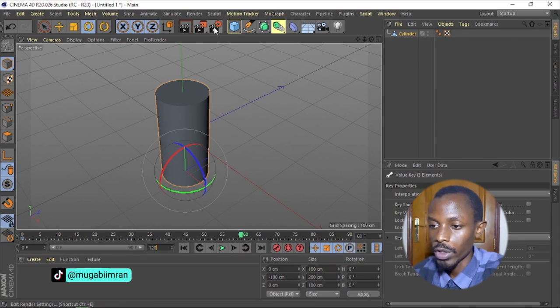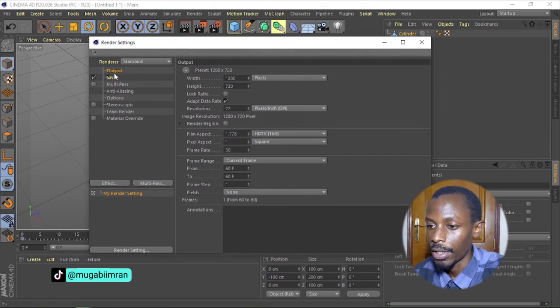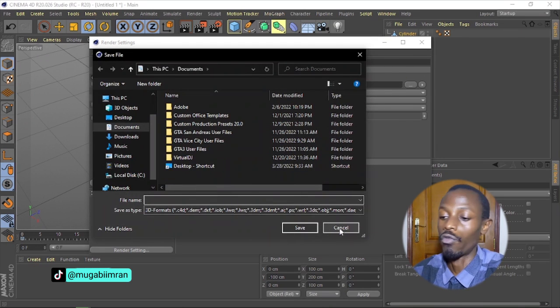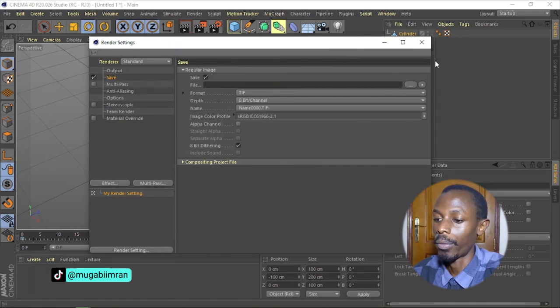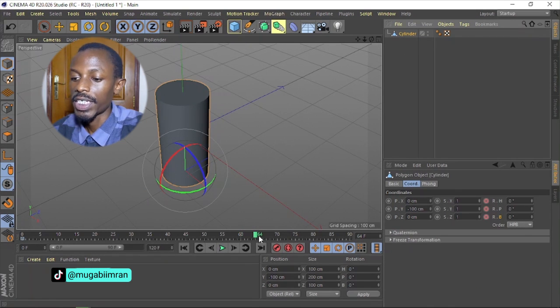So if you go to settings right here, this is where I change things like how many frames per second, also the width, what is the resolution of your render, all that good stuff. You can change it from here, and then you can go to save and choose the destination of your render, where you want your render to go. So this is the timeline, and then I can create another keyframe at 60 frames.